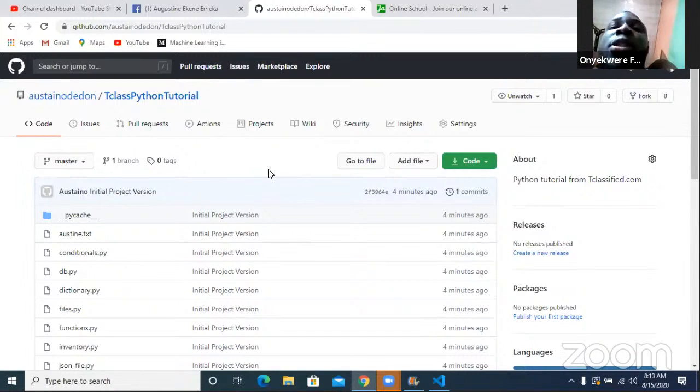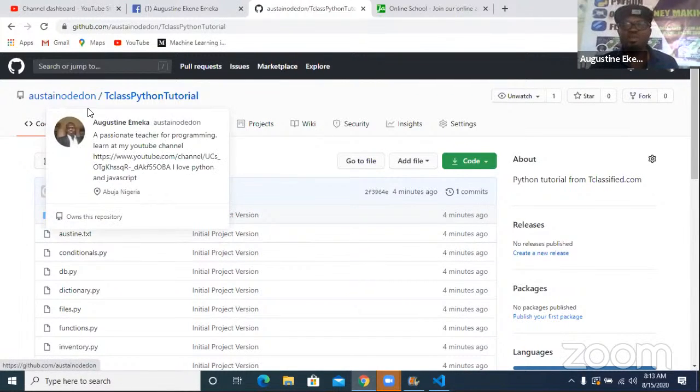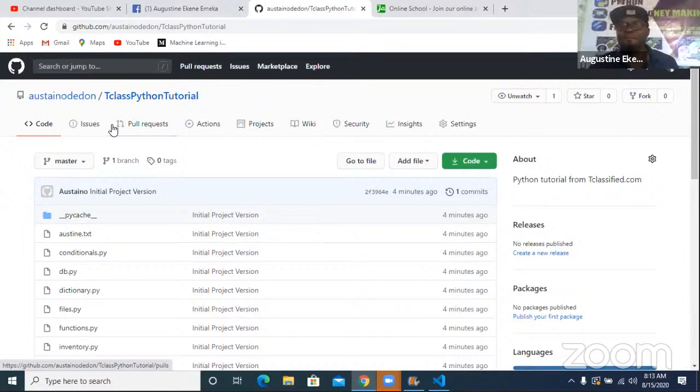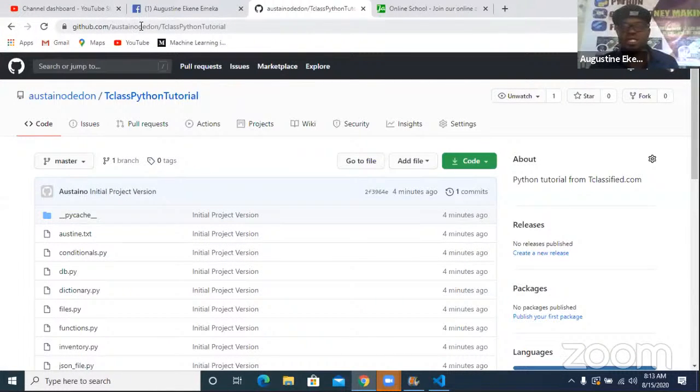No, sir. I can only see the git ignore, the pip file, the readme, the db py. You've entered a file already. I want you to just be on my profile, Ostino Didon. Don't enter any file. Or even if you want to get it straight, inside this search, just search for Ostino Didon / Tclassified Python tutorial so that you see everything together. Can you do that? All right, sir.